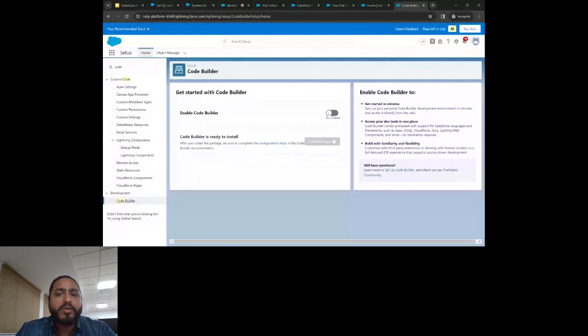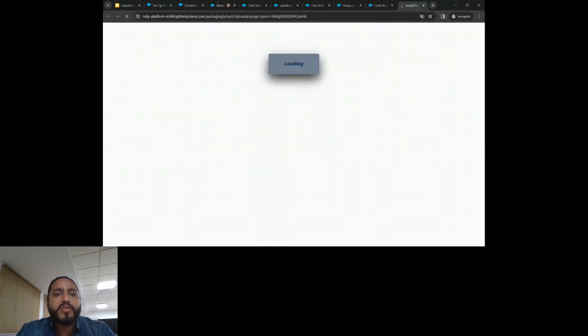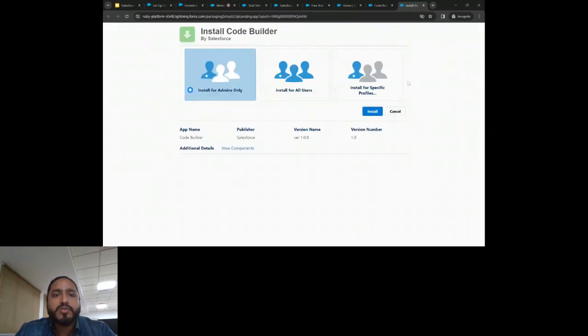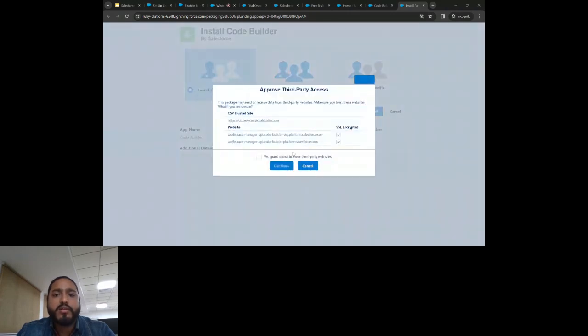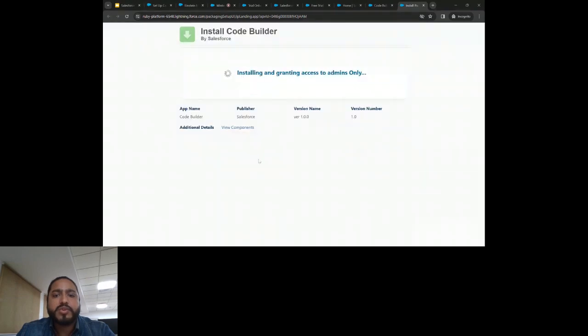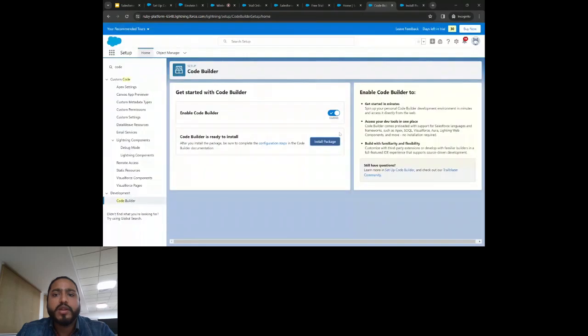So you need to enable that. First you'll be enabling it, and it will ask you to install the package, which might take a couple of minutes. It's a managed package, which comes by default as an option, like any other package we install in Salesforce. It will ask whether you want to install for admins, all users, or specific profiles. So I'm granting these permissions. It might take 2 or 3 minutes more, or maybe more than that.